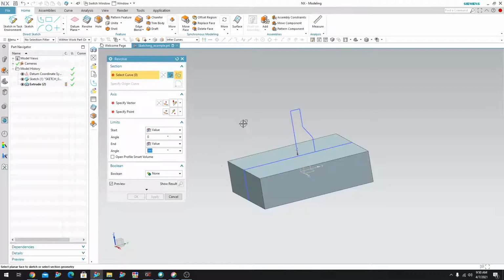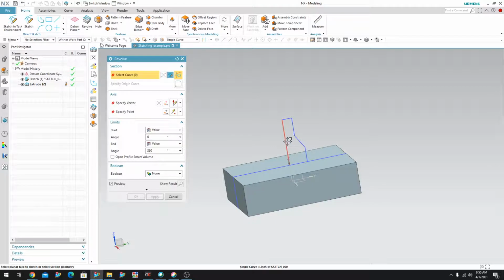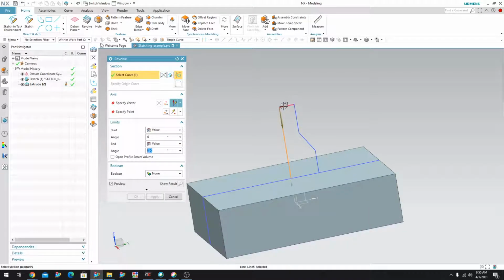Do you remember how you changed the filter? Well, I hope you do, because if you come up here, you can set this to single curve. And now we can just go in there and select these one by one. So I'm going to say one, one, one, bam, bam.